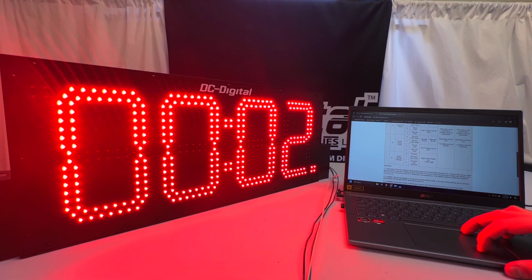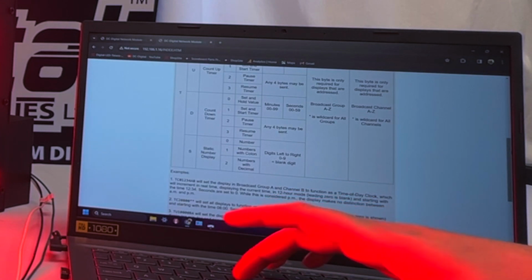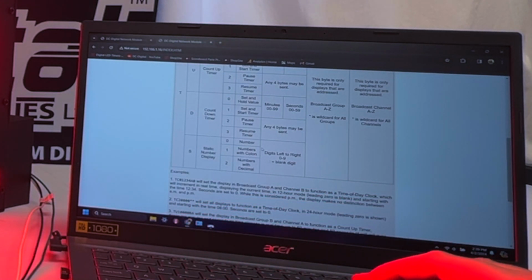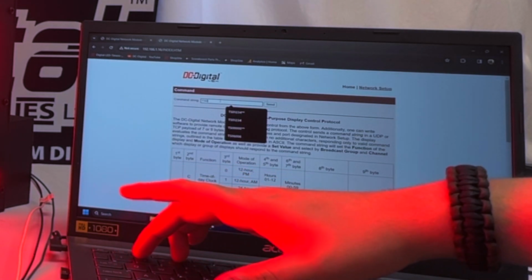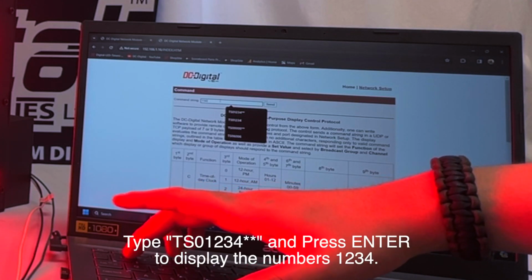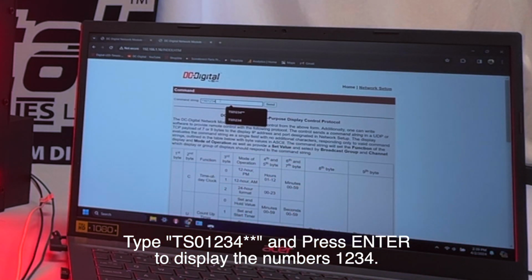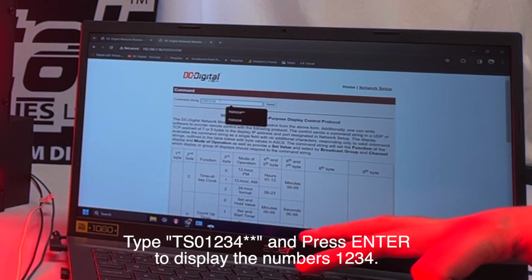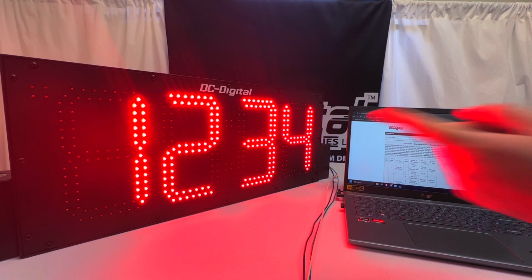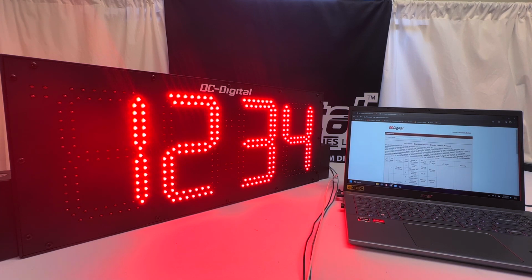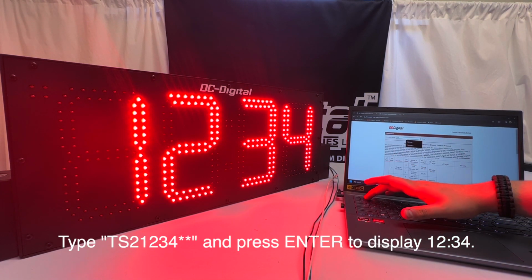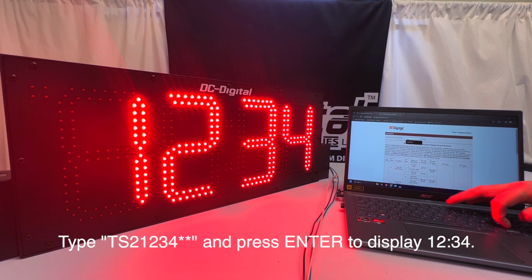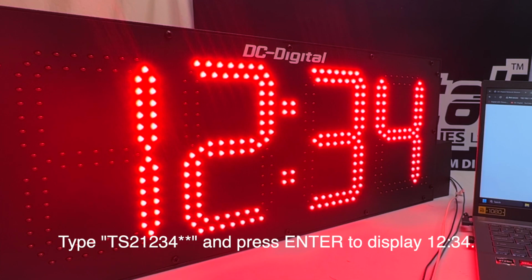Now we're going to type in a static number. We do this by pressing capital T, capital S, and then 0 to display a static number without a colon. Then we can type in any number we want, from 0 to 9. So we press 1, 2, 3, 4. Those are the 4 numbers we are going to display. Type in our asterisks, and as we press enter, you see that it's displaying 1, 2, 3, 4. This time we want the colons, so I'm going to press capital T, capital S, then 2, and say 1, 2, 3, 4 again. Put in our asterisks, and as you can see, it's displaying 12:34.